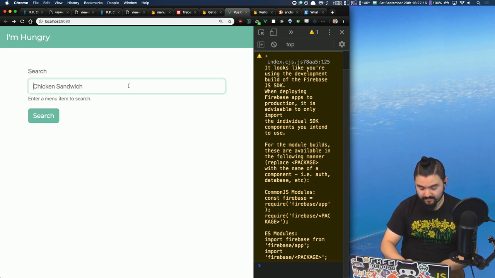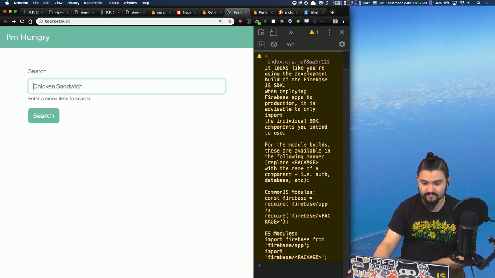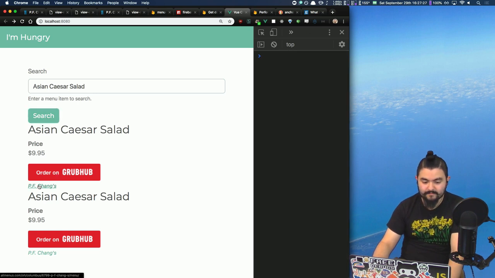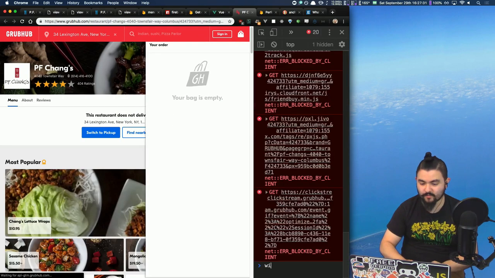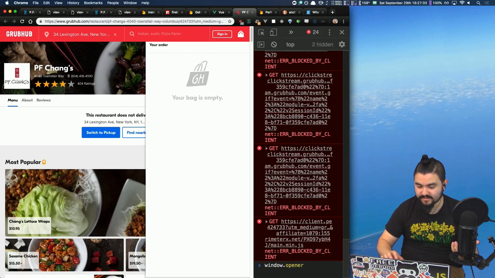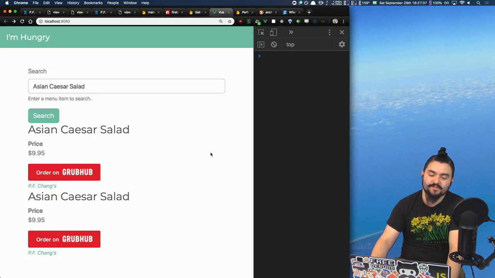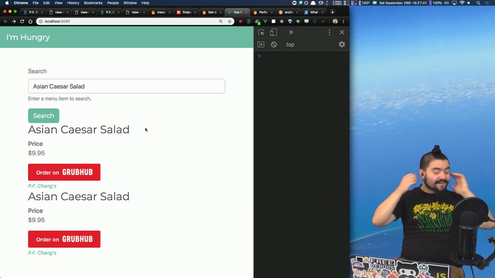Cool. So now if I were to search for, what was that? Asian Caesar salad. If I go here, and now in the console, I believe window.opener is just null. Yeah, now it's null. Now the page you just opened couldn't change the page that opened it. Cool. I think we've done it.